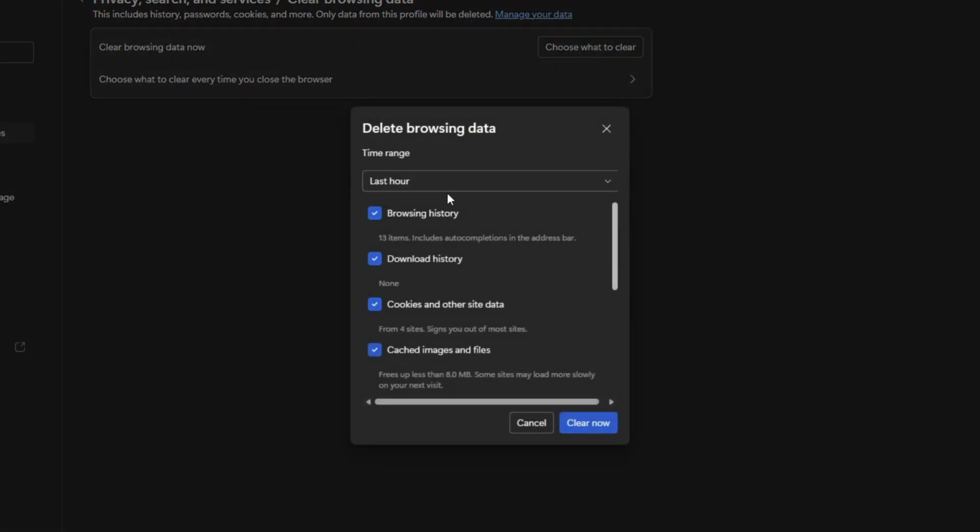Set the time range to All Time. Make sure cookies and other site data and cached images and files are checked. Then click Clear Now. Restart Edge after this step.